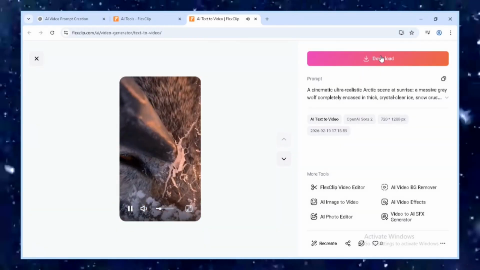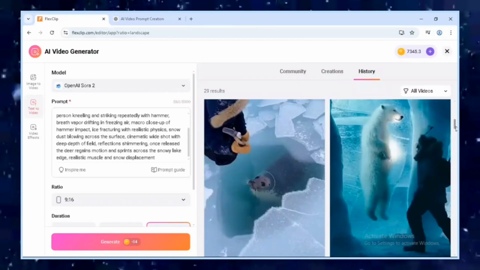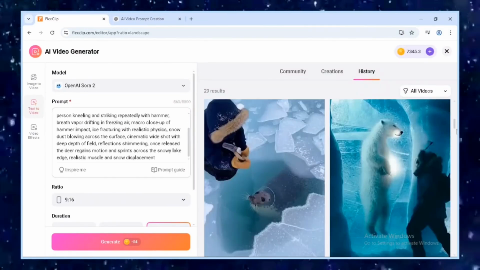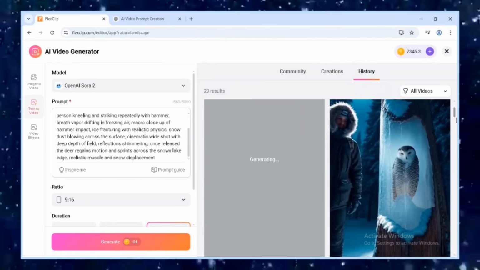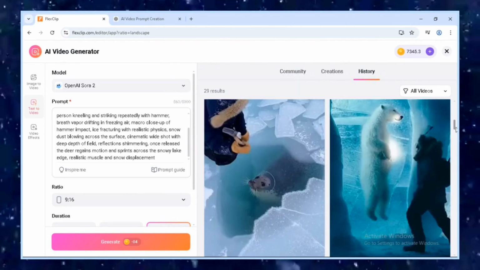Once ready, click Download to save it to your device. Repeat the same process for your other prompts. Once all your videos are ready, you can post them to your social handles, and just like that, they're ready to go viral.